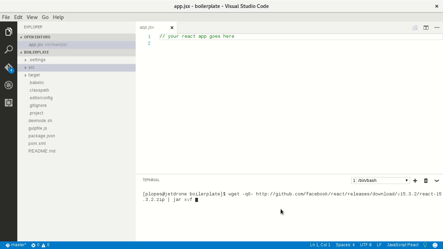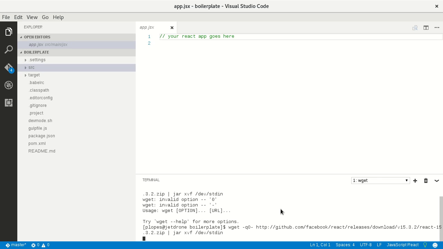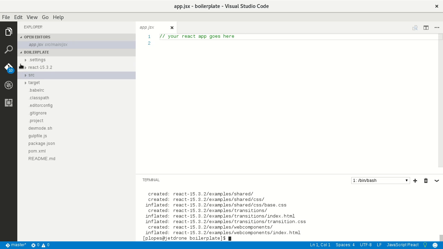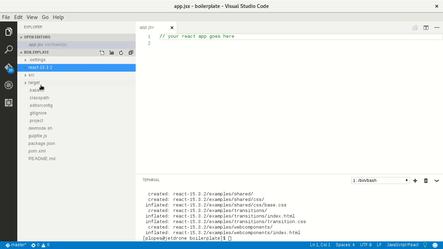Actually, oh, sorry, it's not. So basically, I'm using jar because it allows me to unzip files on the fly. So there you go. So you see that suddenly I have here a new directory in my code. So once I do this, we can start looking at other things.